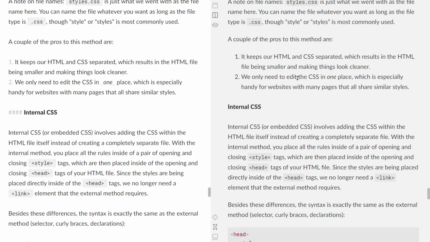We only need to edit the CSS in one place, which is especially handy for websites with many pages that all share similar styles. Currently we are just having one page, so it seems easier to just change it right inside the HTML file. But when you have thousands and maybe tens of thousands of pages in a big HTML site, then you would appreciate the importance of an external CSS file.